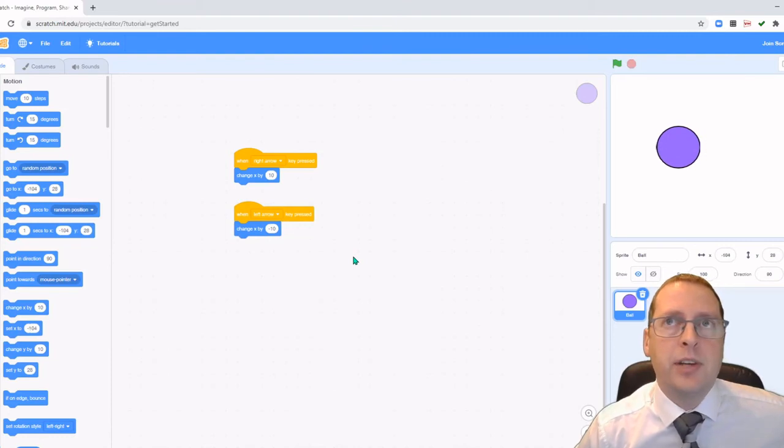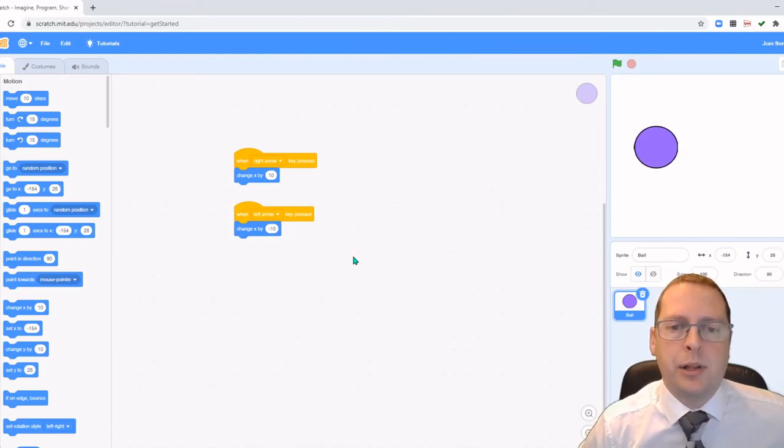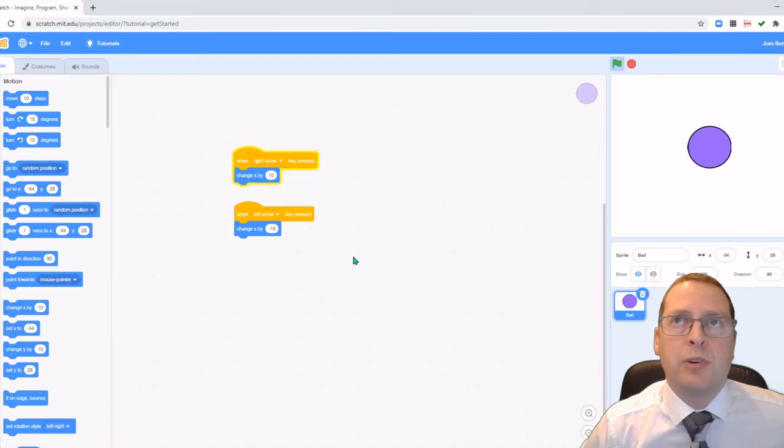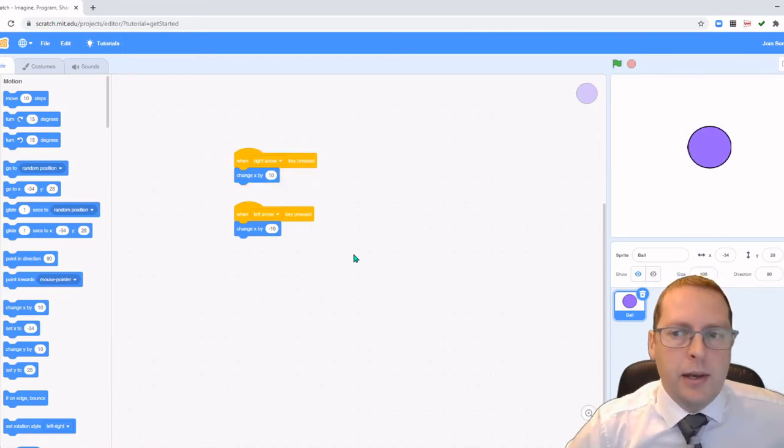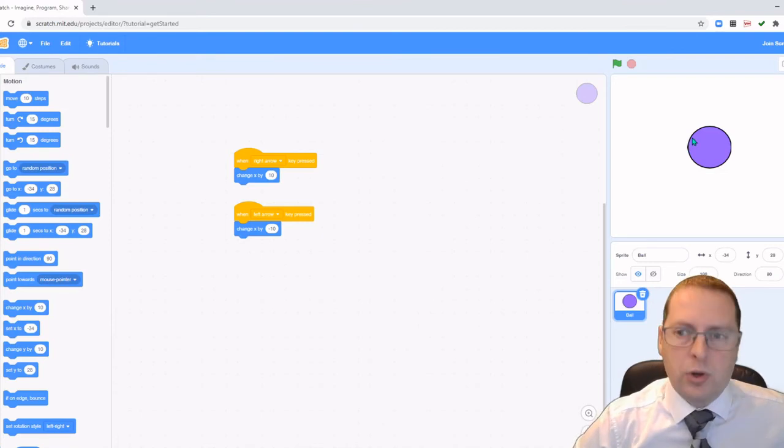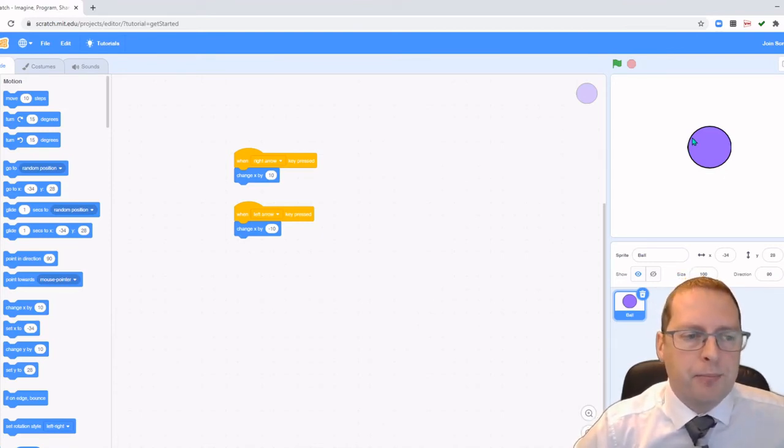It's going -10 pixels every time I press the key. So I can move forward and backwards as I wish with my keyboard. At the moment, my ball will not go up or down. I'm pressing the up and down buttons on my keyboard and nothing is happening. So I need to add a new bit of code in for this.